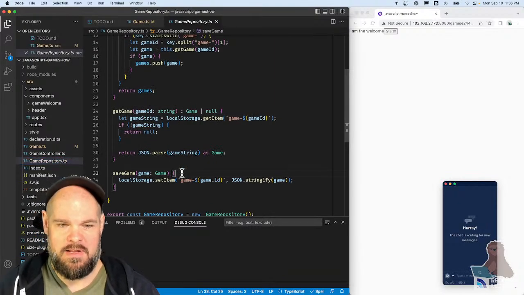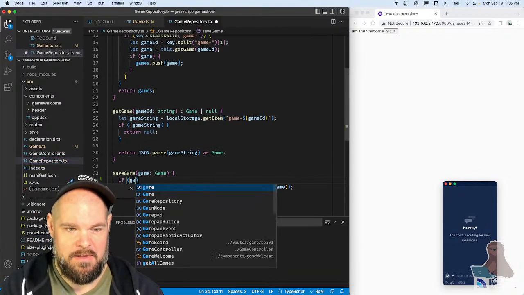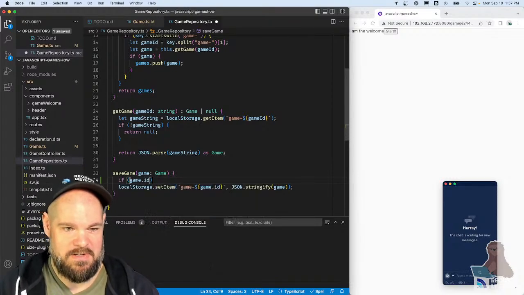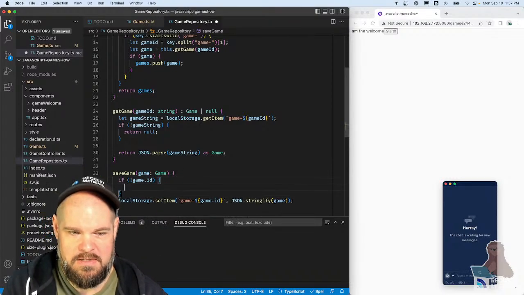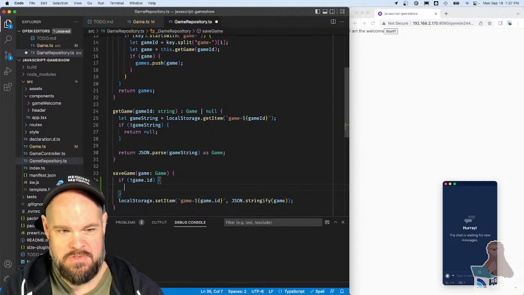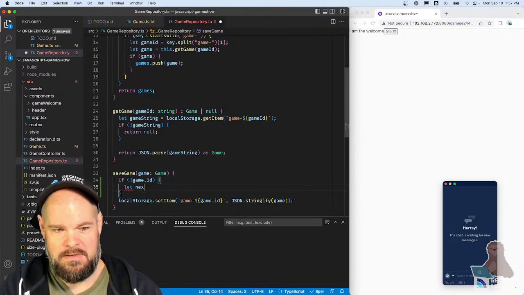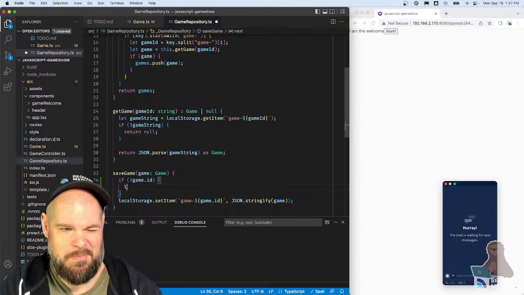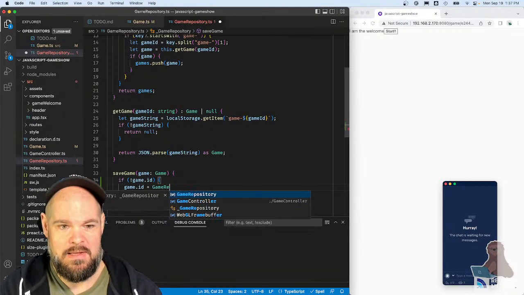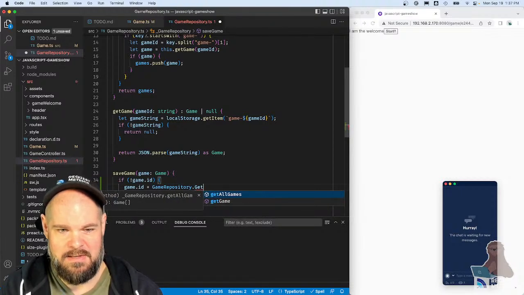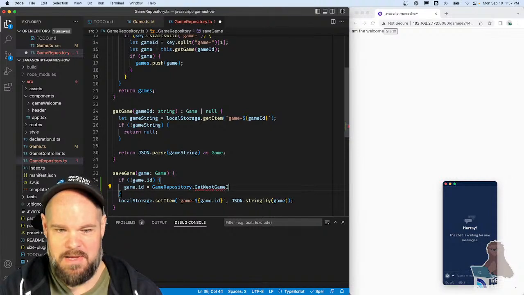So here we're going to say if game.id is not defined, then we need to know that we have to get it. So let next, so maybe we'll just do game.id equals gameRepository.getNextGameId.